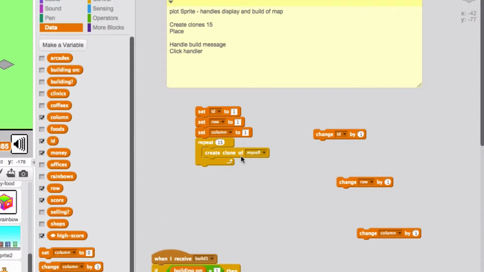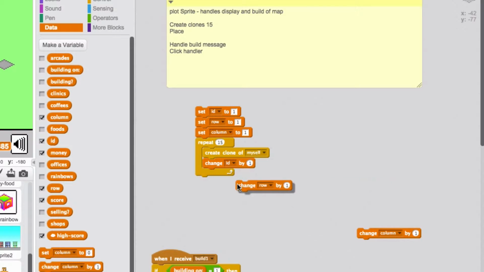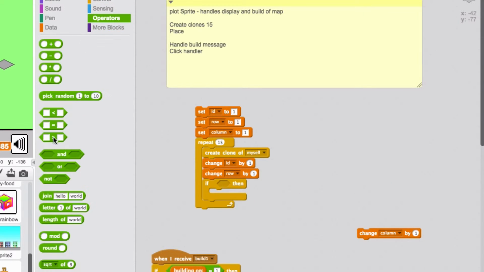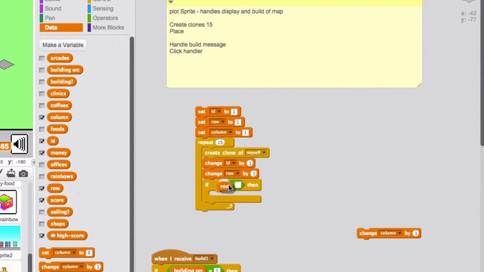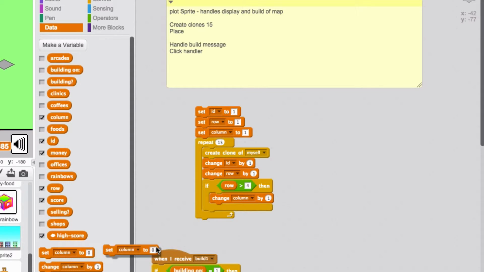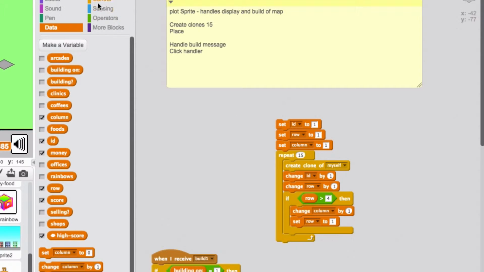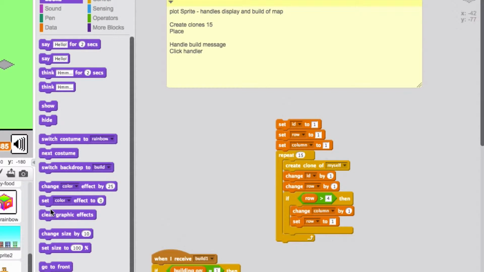But if we create the clones now, they will all have the value 1, so we want to make sure we change that. So after we create the clone, we'll update the ID, we'll update the row, and then if the row is greater than 4, we'll change the column and reset the row. Great! So we're now going to create 16 clones. So let's also make sure we've got the right costume on.